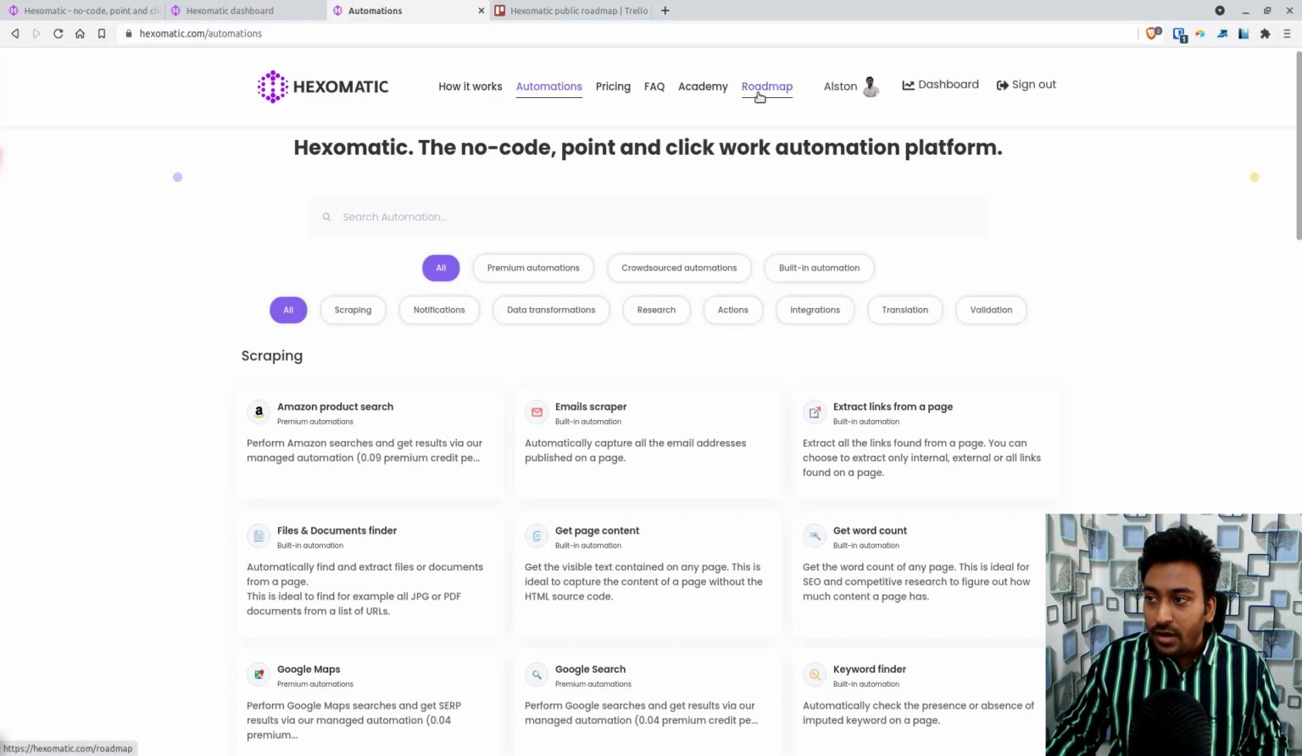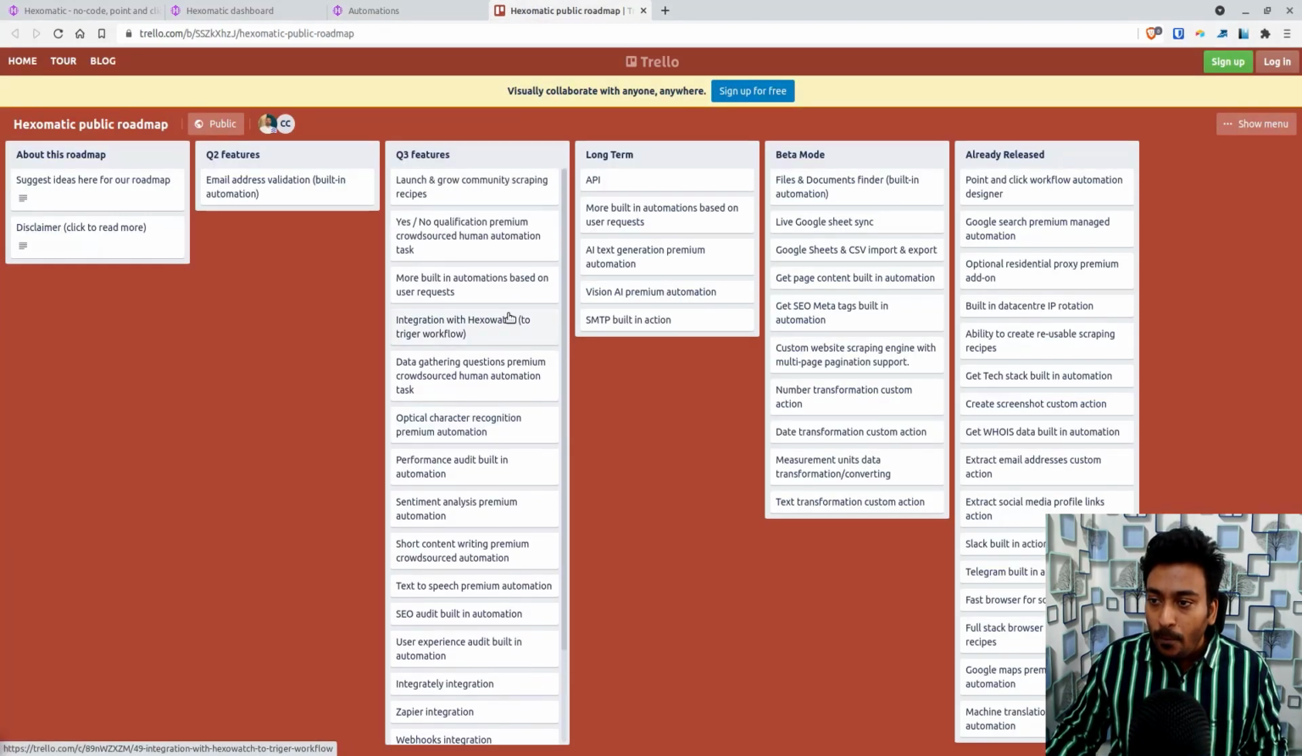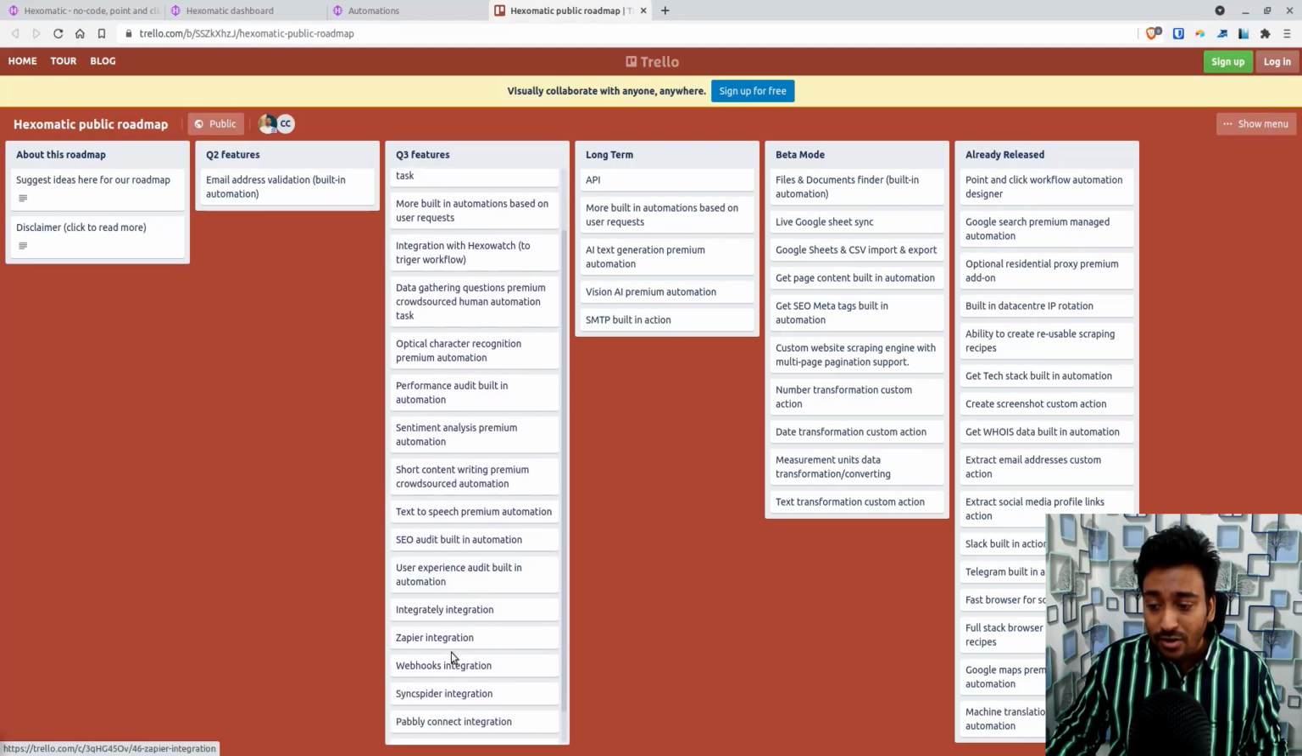If you want to get an idea on what their roadmap is, you have the link here and it will open up to this roadmap block, where you can see the Q3 features and long term. They are planning to add more modules into this, like SEO audit, text to speech, sentiment analysis, and you can also see integration.